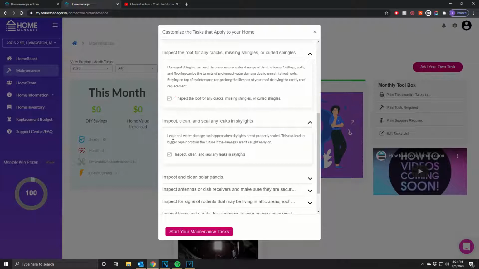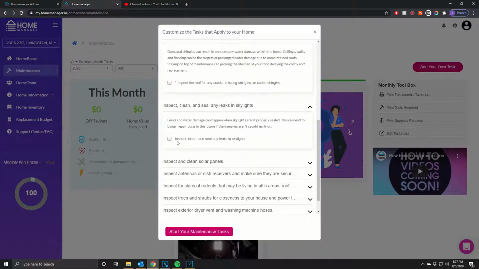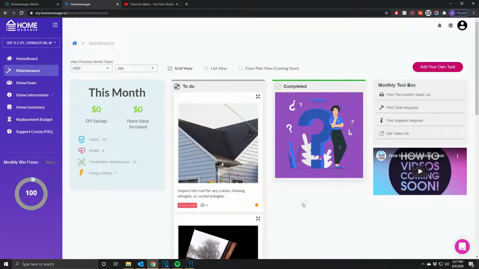If a task has a red star by it, it means it's a mandatory task that we feel apply to every home. And then, once you feel as though you've selected all of the tasks you want to do that month, you just click the button that says Start Your Maintenance Tasks to get started.